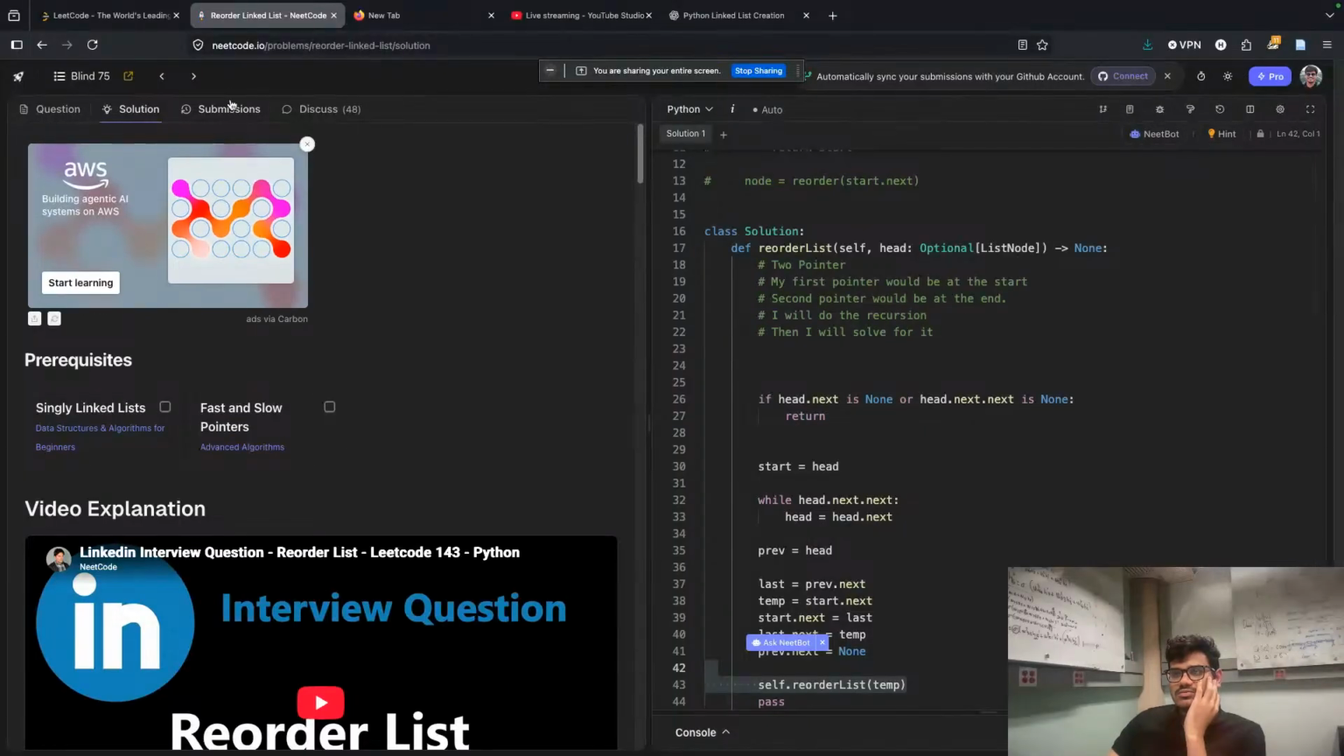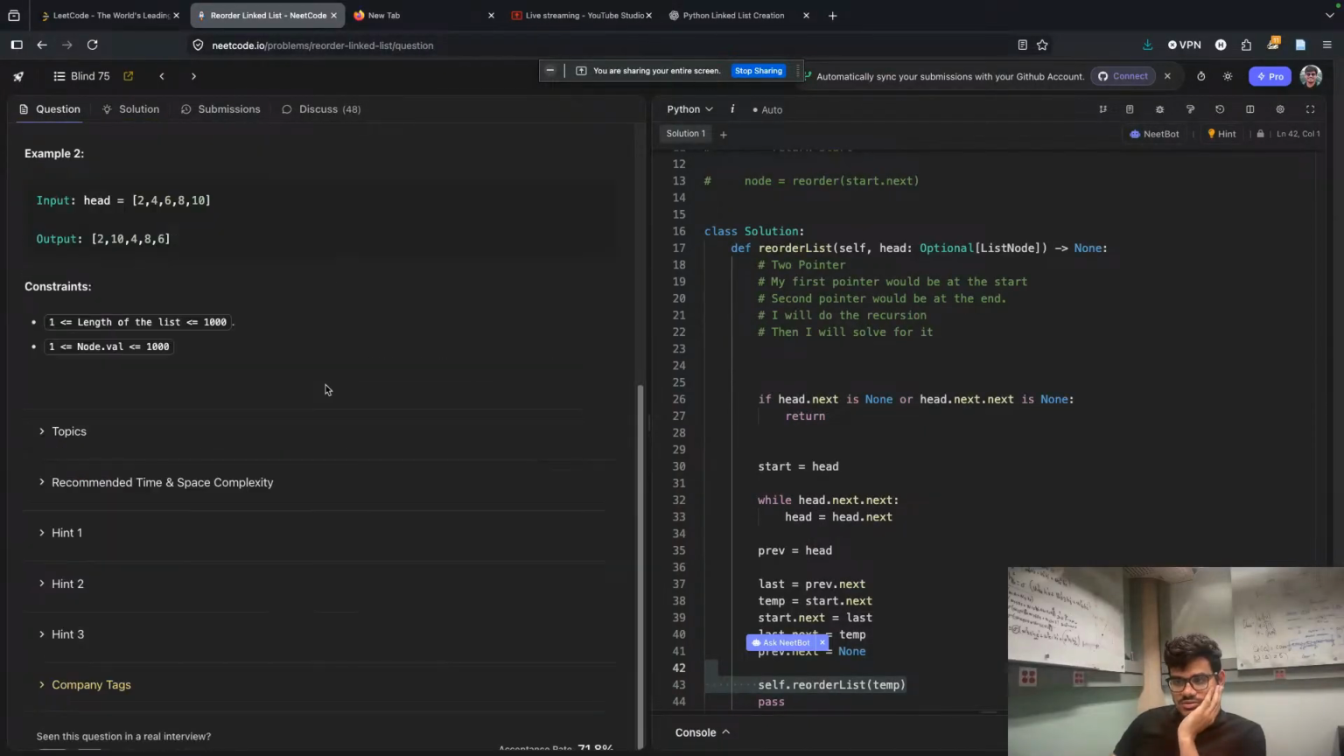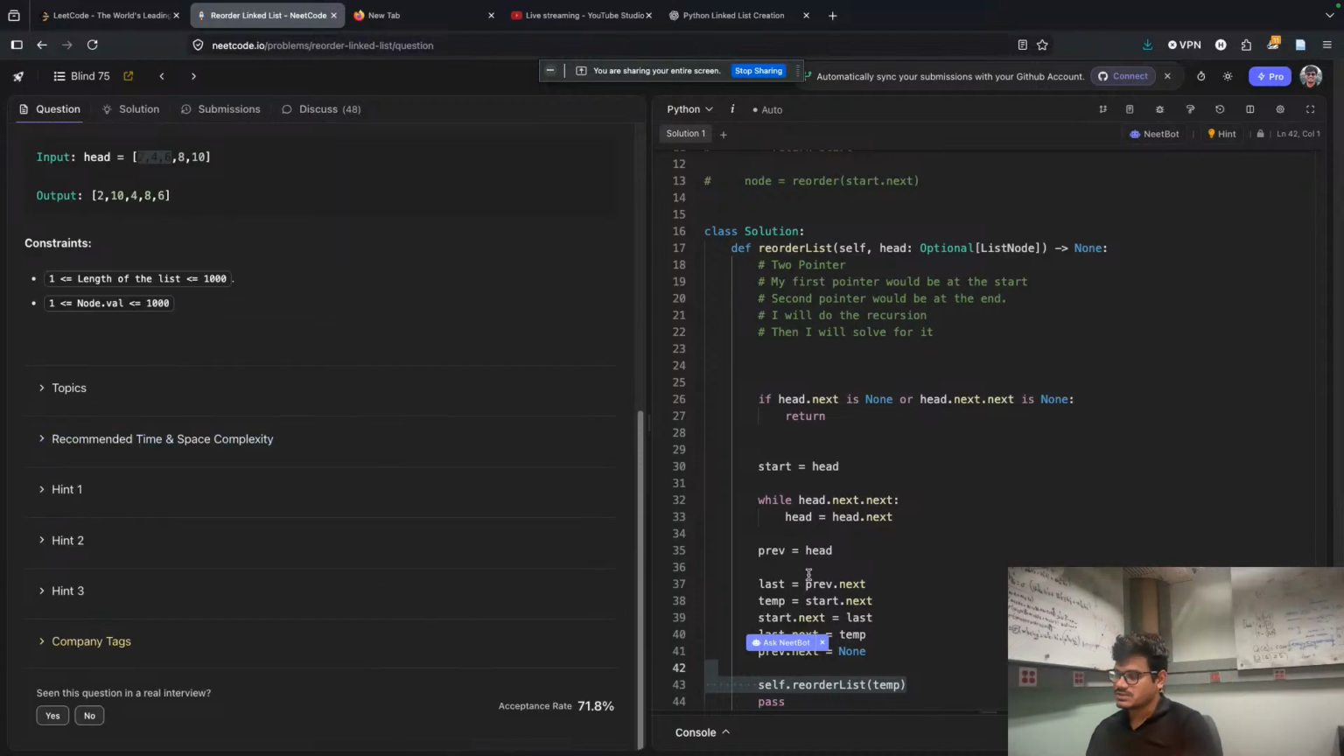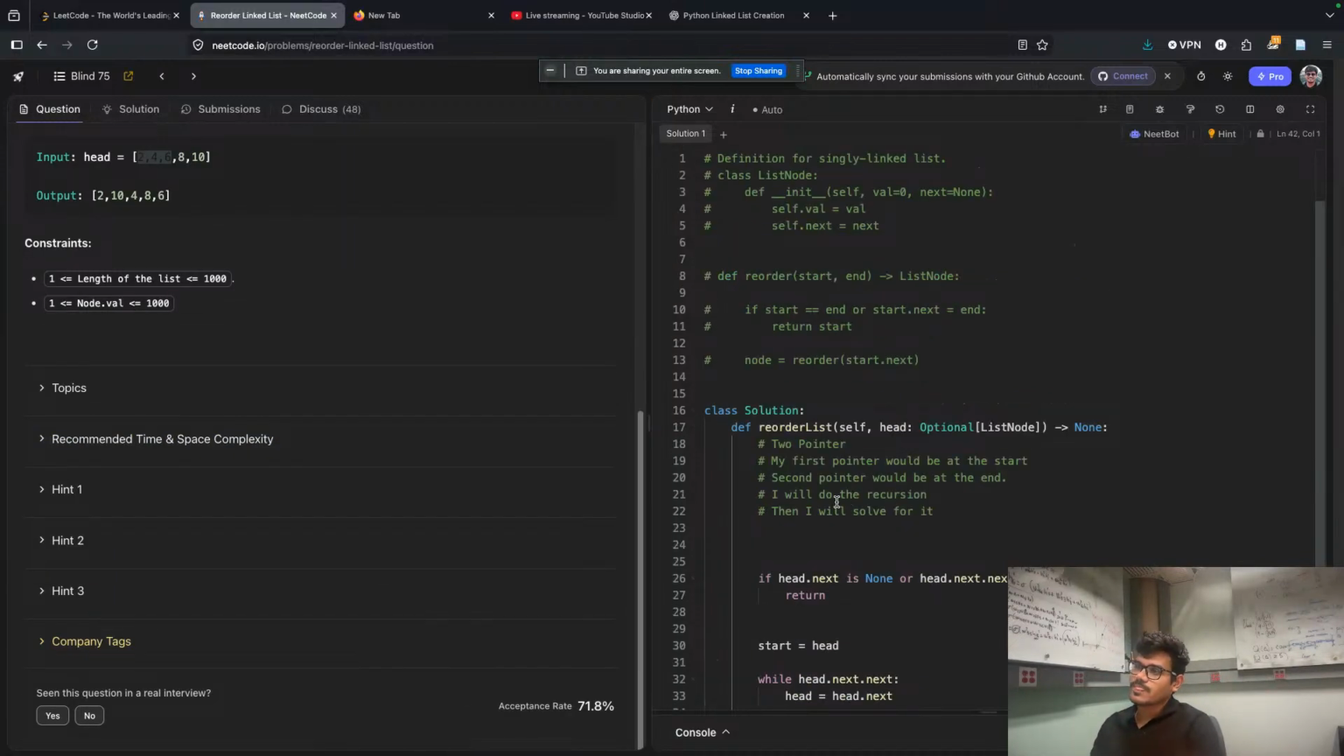I do not want to reverse the whole of this, so this is a good approach. What they have done is they have found the middle, they have reversed these two, so this will be 10, 8, and this will be 2, 4, 6. Then they have, yeah. Let's move on to the next problem.